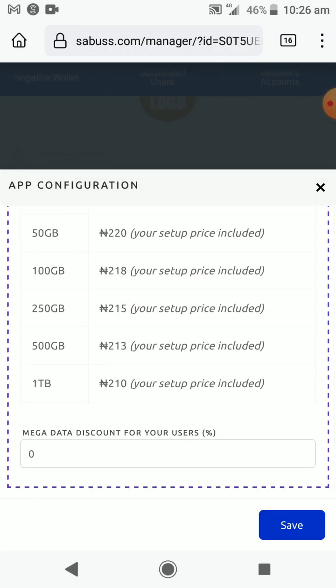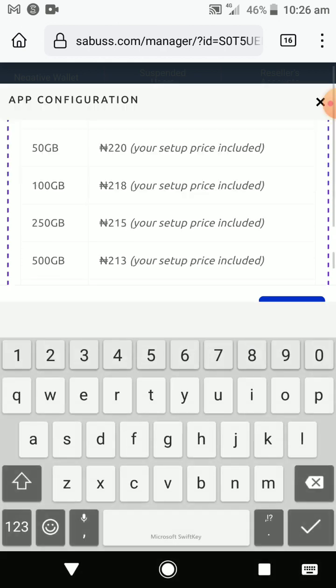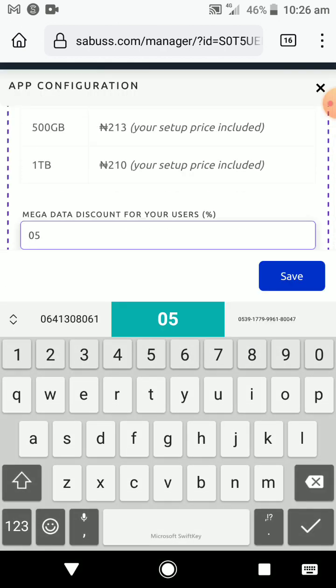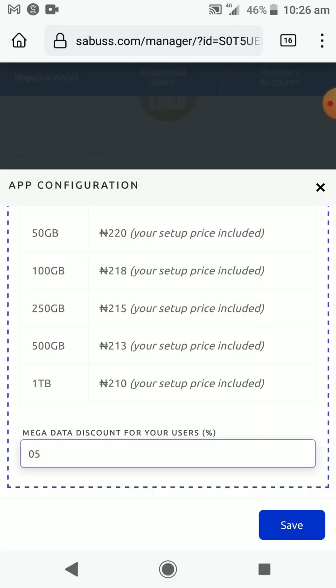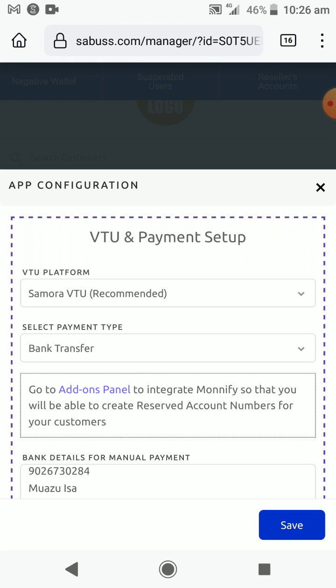Okay, here again, lastly, we have the mega data discount for your users. So you can also decide to give a massive discount to your users. Maybe you want to give a 5% discount off the normal price. You just enter this 5%, then you make sure you click on save to save your changes. So that is all about the app configuration.